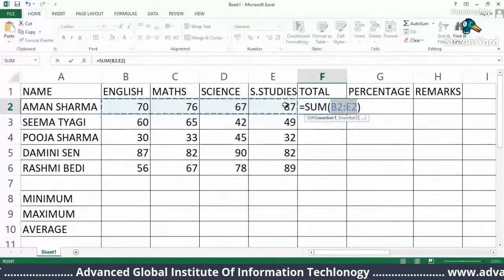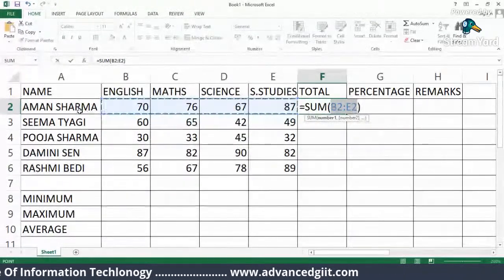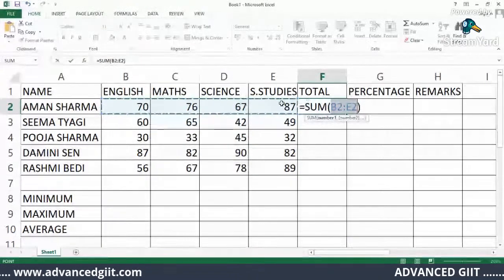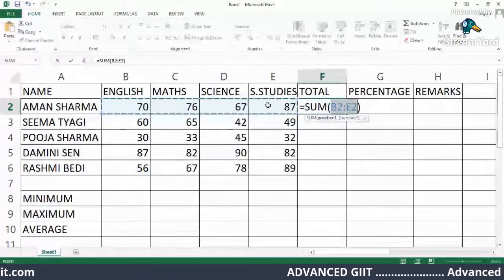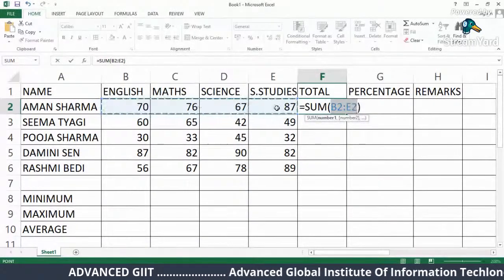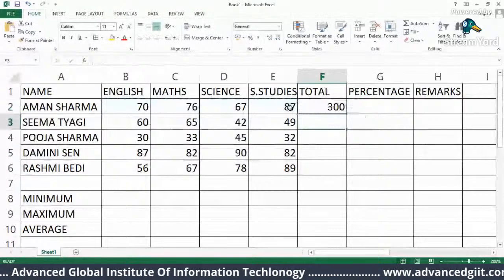What does the data contain? The data contains the marks of the student named Aman Sharma. So it is highlighted automatically, the marks of the student's score. I'm sorry, Aman Sharma's entire score in all the subjects. Press enter. We got the answer.